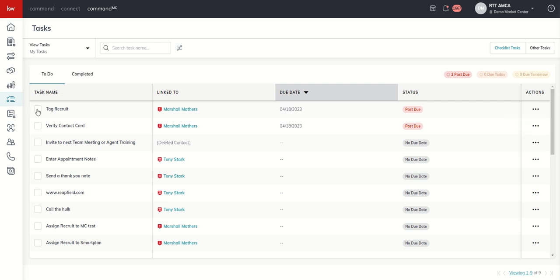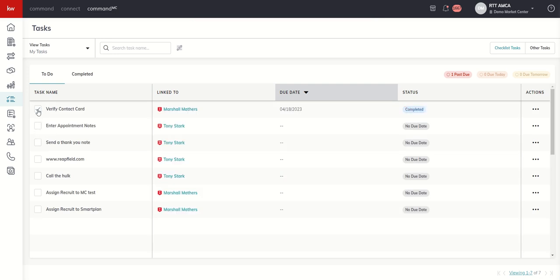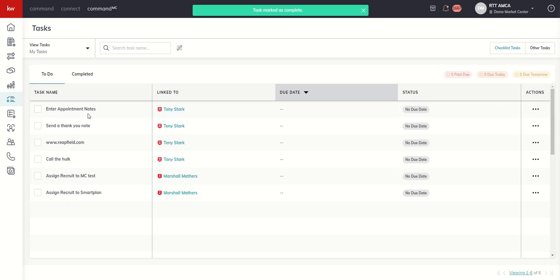Finally, if we do check off the tasks and we check off more than one of them, you can see that this is the easiest way to get those marked as complete. It's just to check them off, and there you go, you're done.